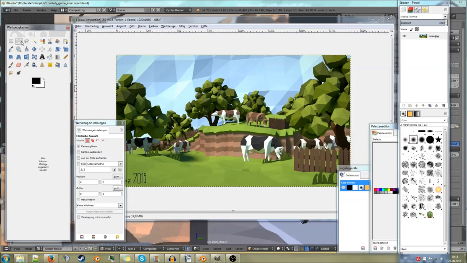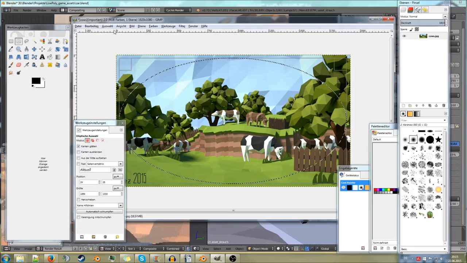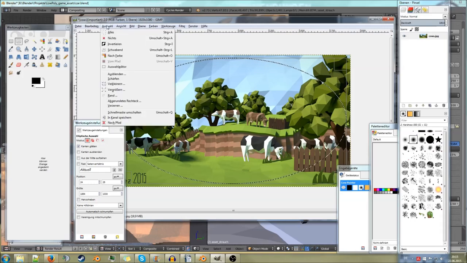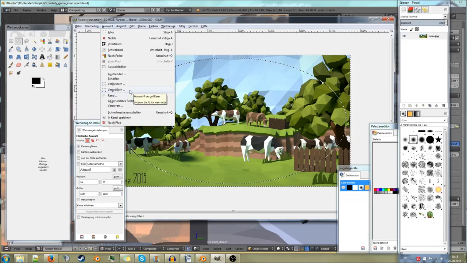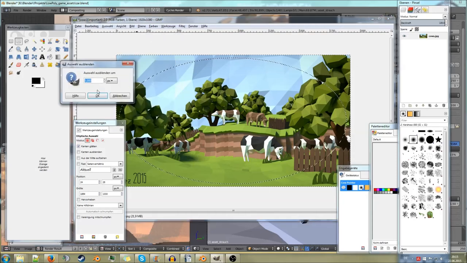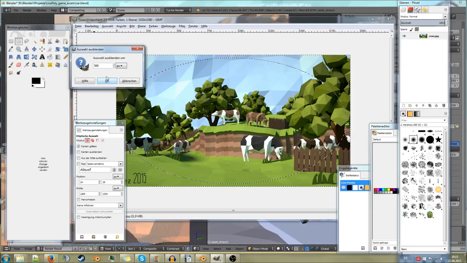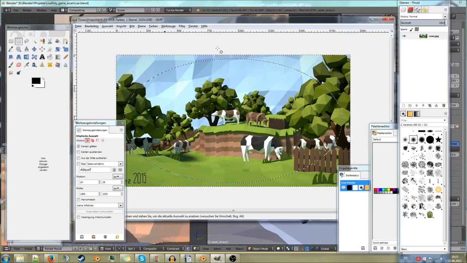So I'm going to get my select tool over here, the spherical select tool. Select almost the whole scene. Go to Selection, this is in English Selection, then Invert Selection. Then Selection, Fade Out, I guess that's what this means. And then enter quite a high number, like 500. And now we have a selection that selects the surroundings and fades into the foreground.